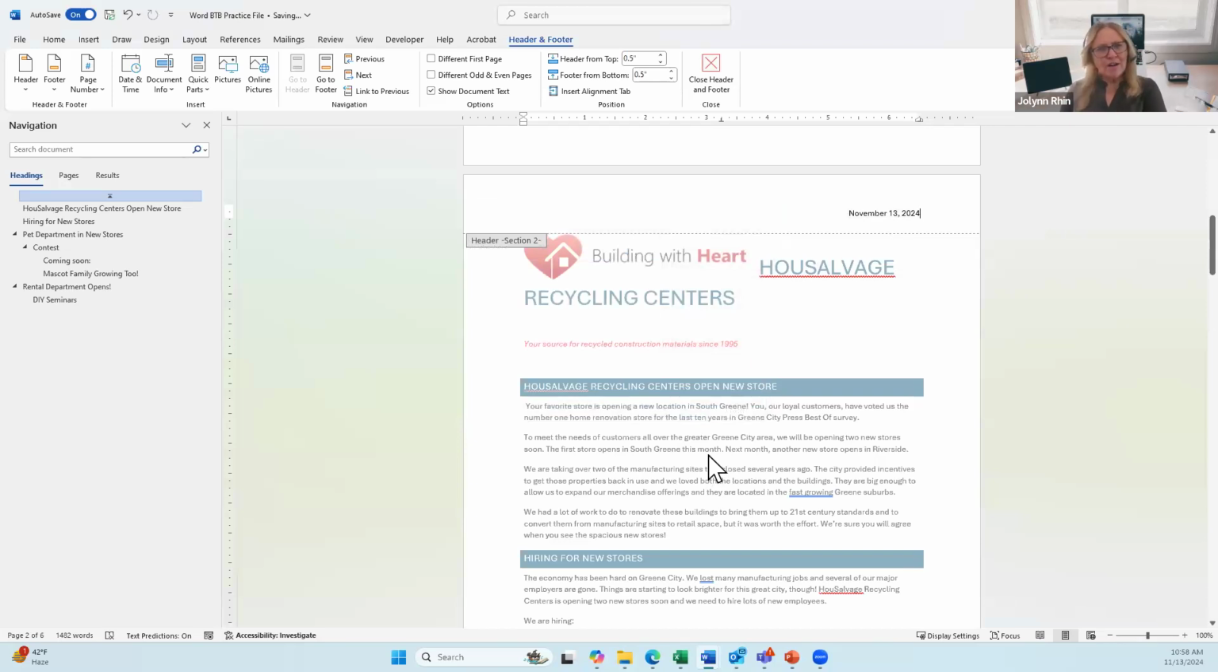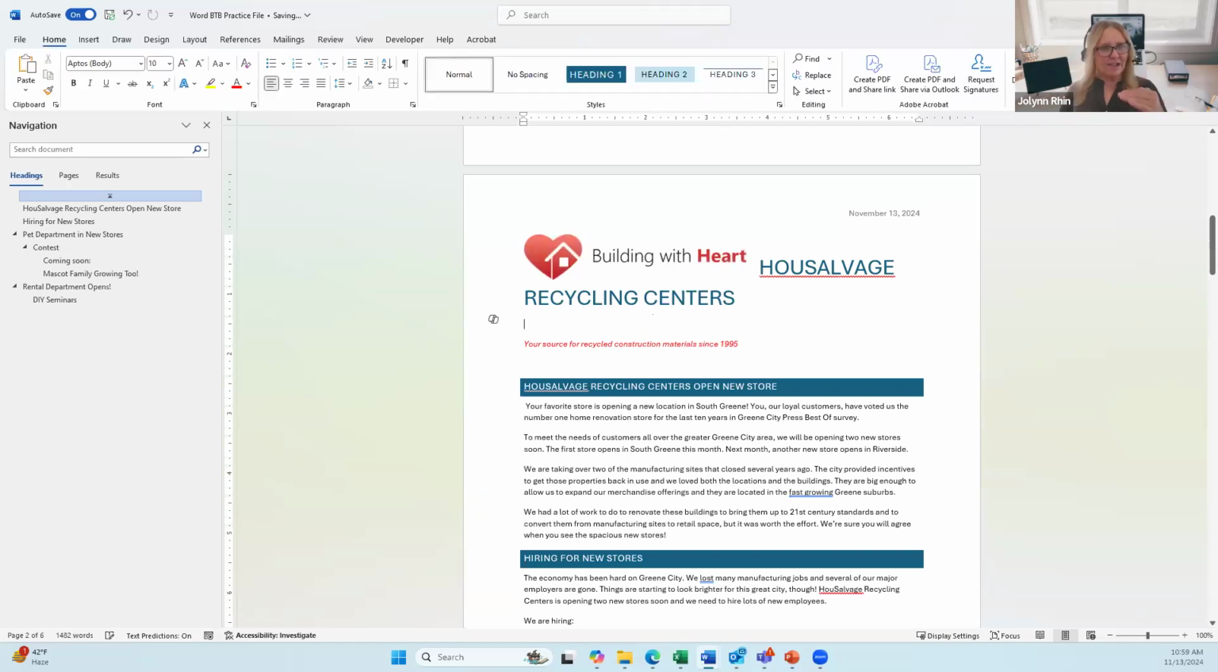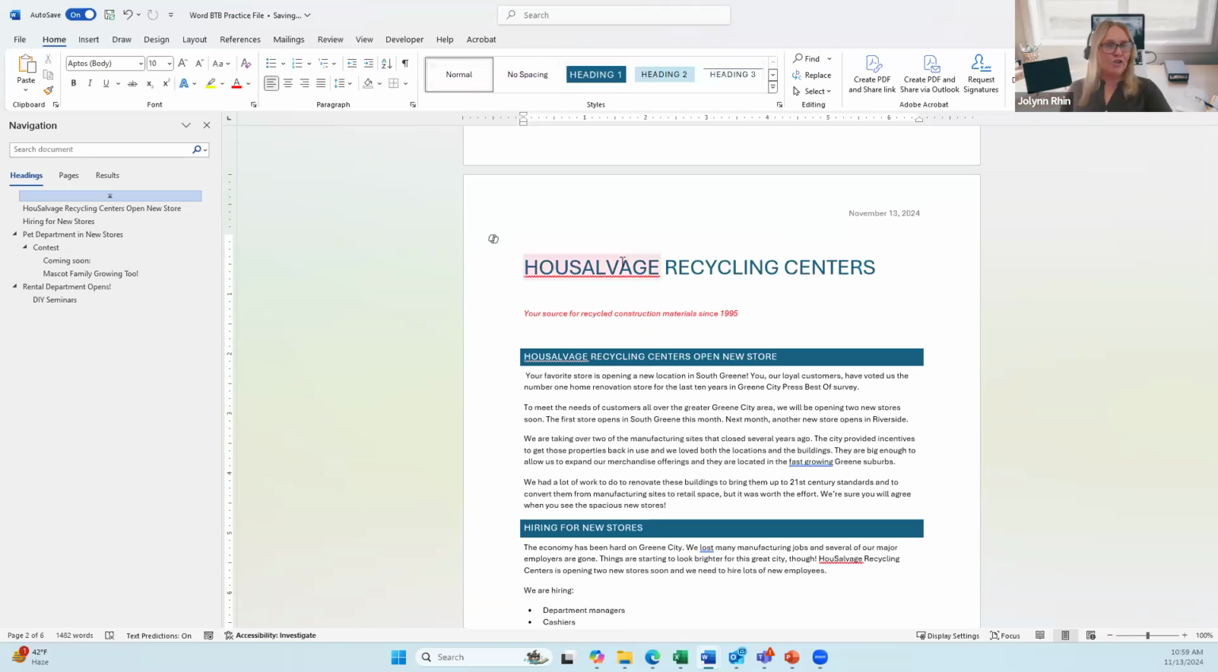But I also want to take that logo, which is Building with Heart, that is in my document right now. I want that to go into the header. I don't want it in my document. I want it in the header. So what I'm going to do is double click my mouse anywhere within the section of the document itself instead of the header area. I'm going to double click so I'm back into the document. I'm going to select that image of Building with Heart. I'm going to cut it. I'm going to Control X on that image. It's holding it in my clipboard right now.